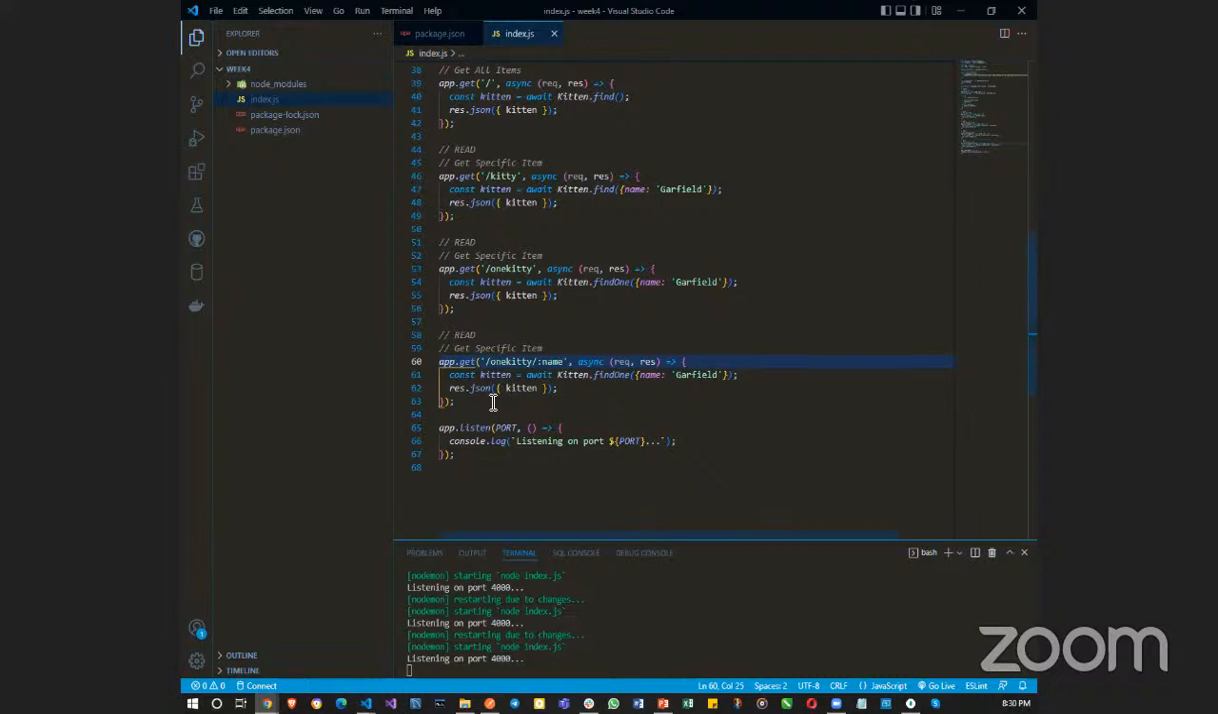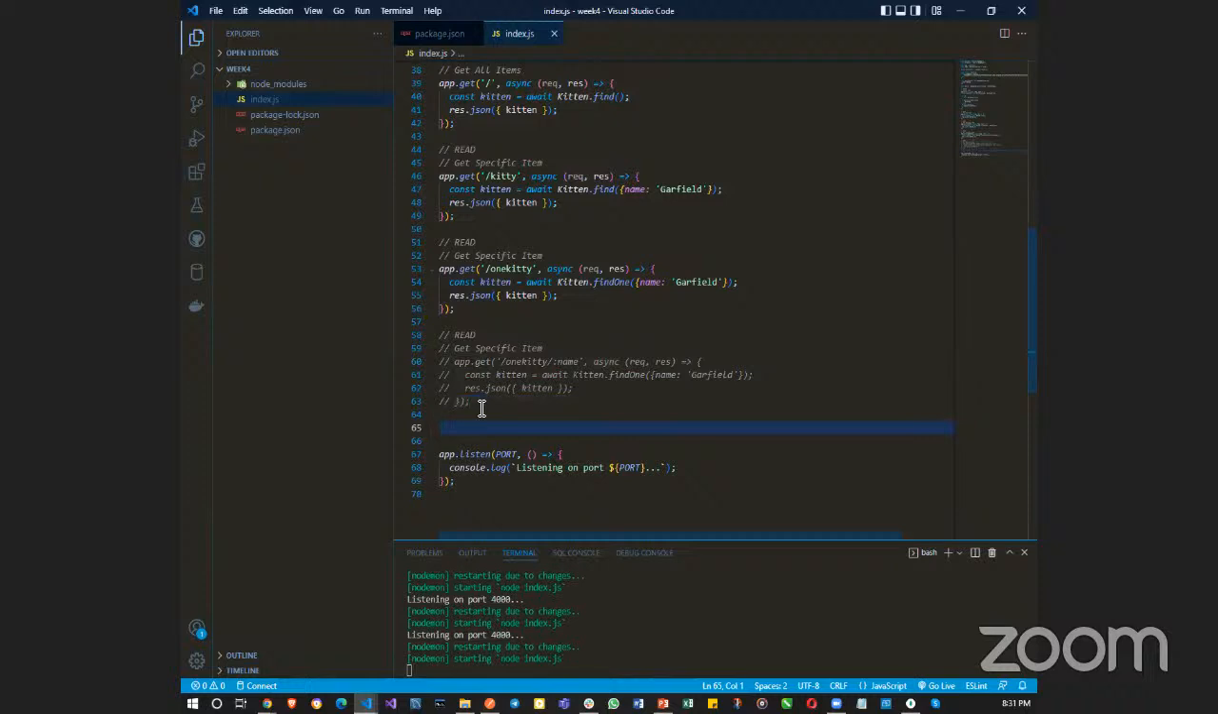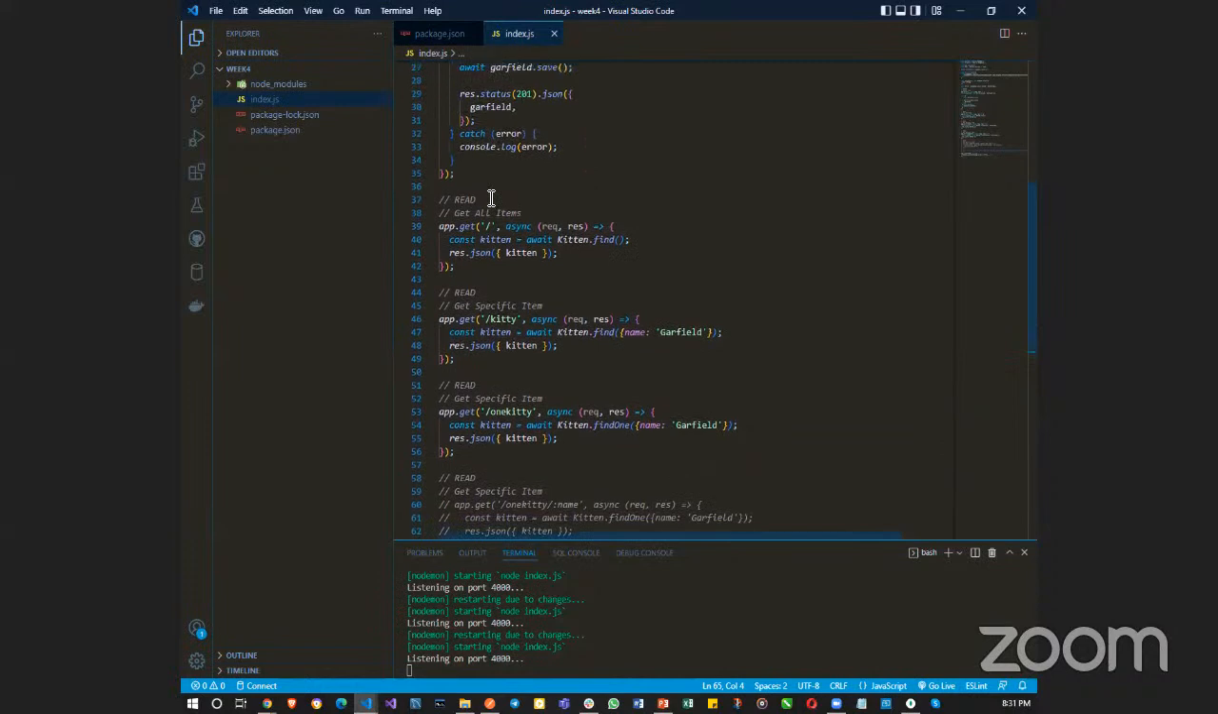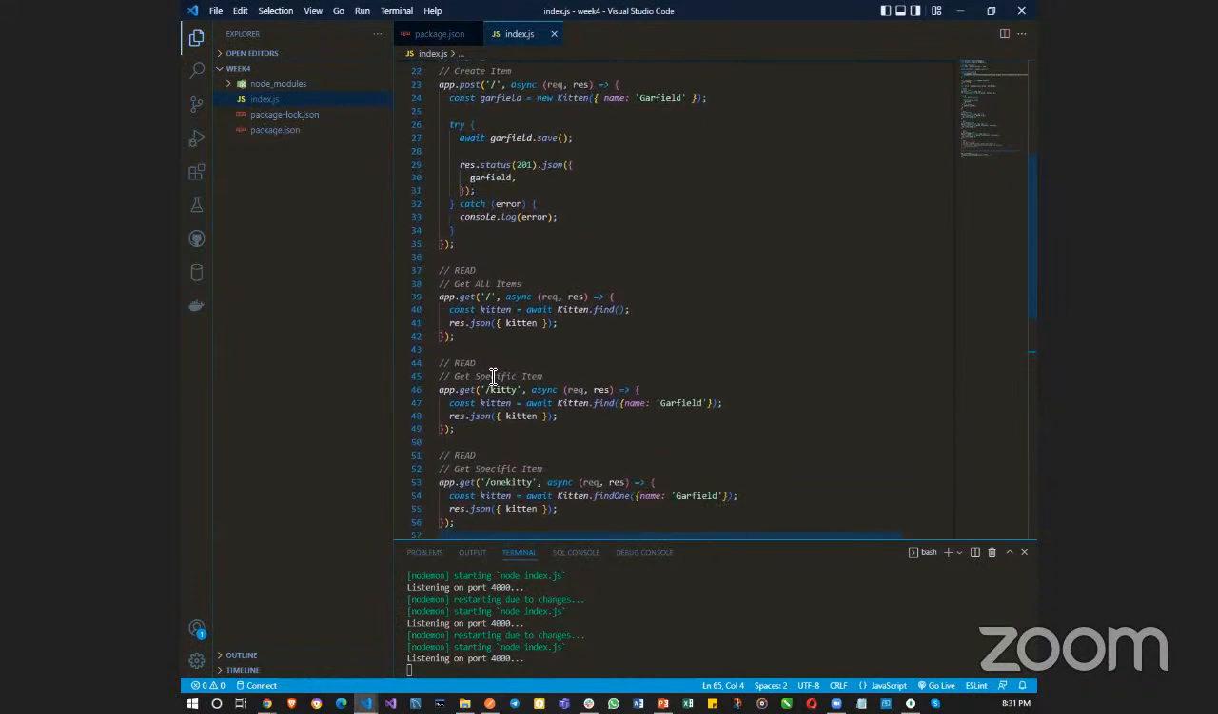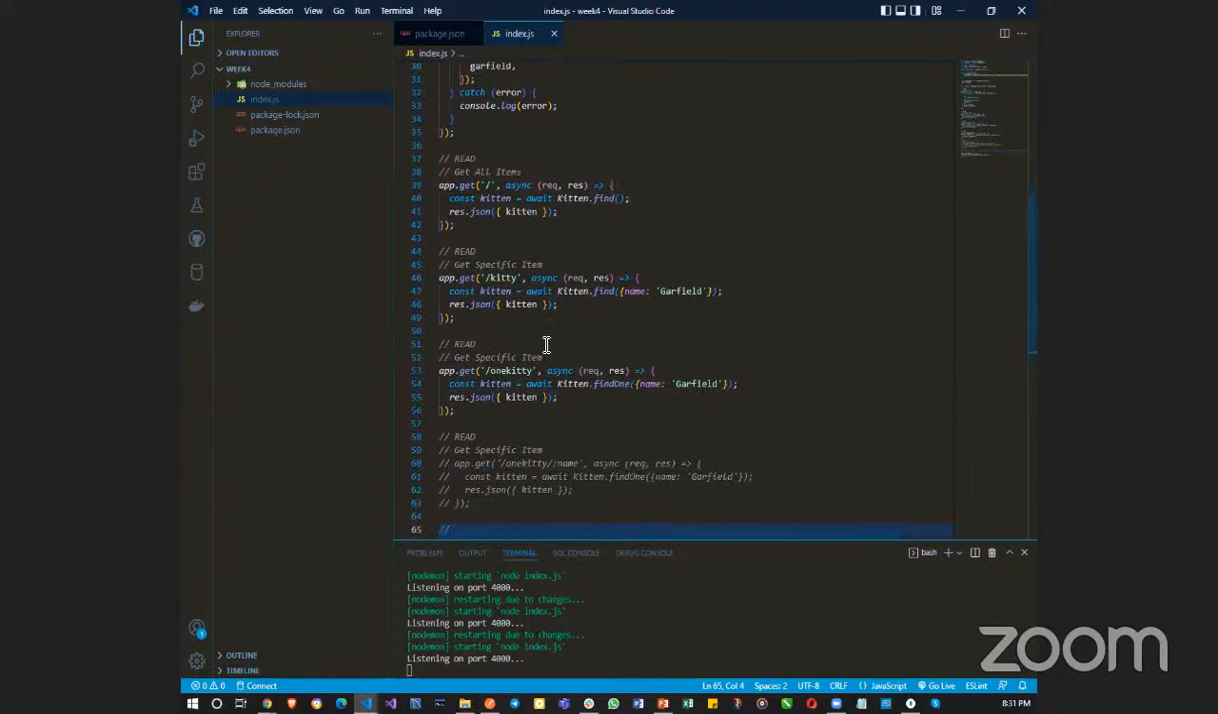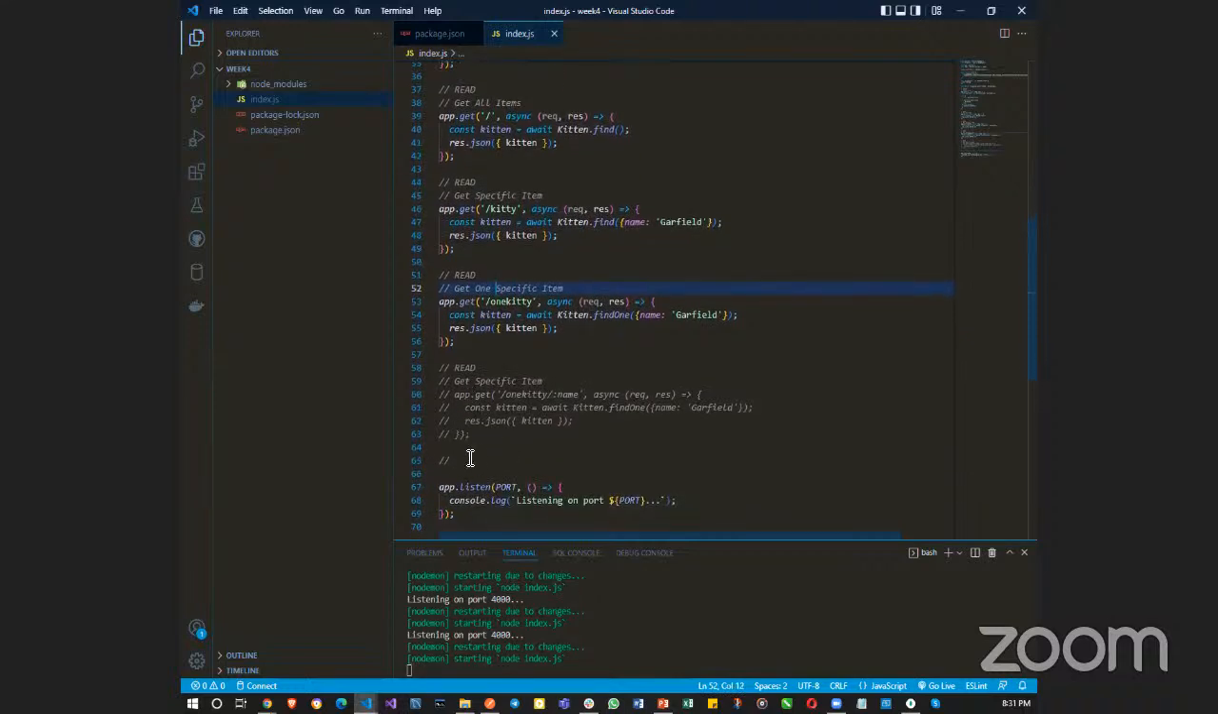But I think we should look at update and delete first. I'll comment this out, because we're running short on time, just in case the information is sketchy. So we've seen create, we've seen read to get all, we've seen read to get a specific item, and we've seen read to get one specific item. We'll come back to this maybe later. I'll start with this in our next class.